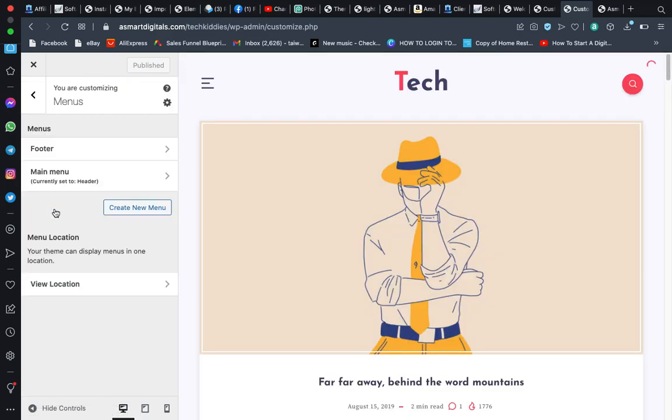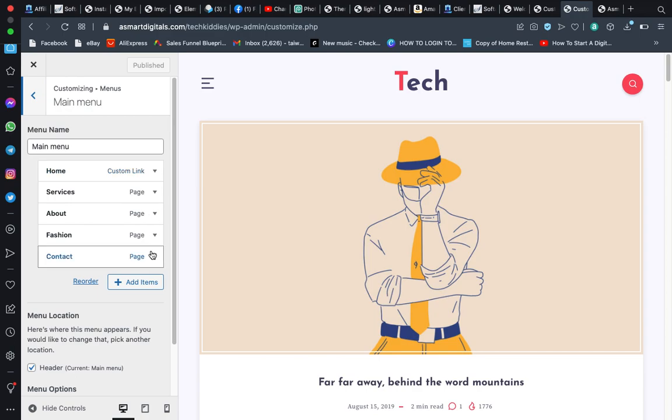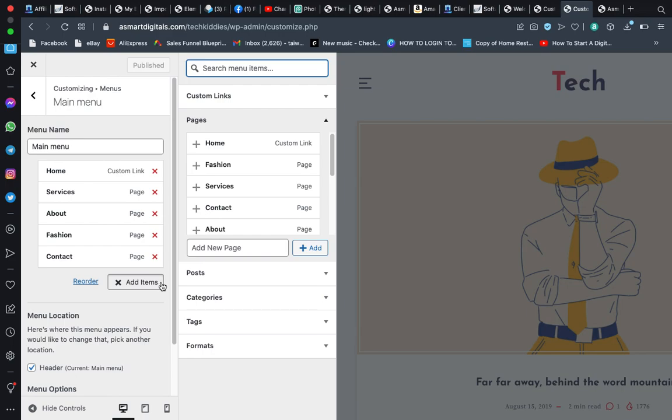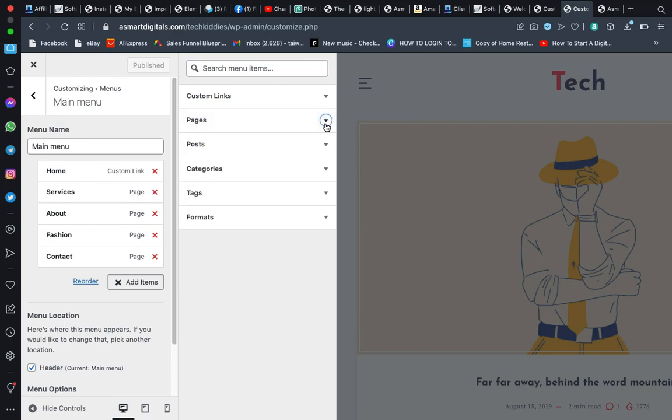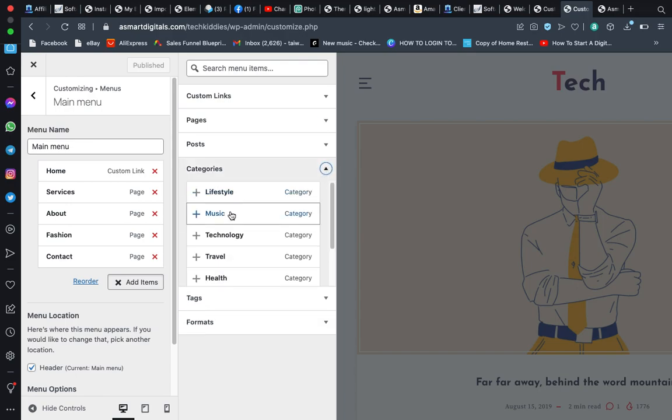Menus. We use menu. So click on add item. Can you see post? Let me minimize this. We've used pages. Post is there, categories and so on. But now I want to explain category. Lifestyle, music, technology, travel, health. I don't want to use it. So to now remove all these categories.